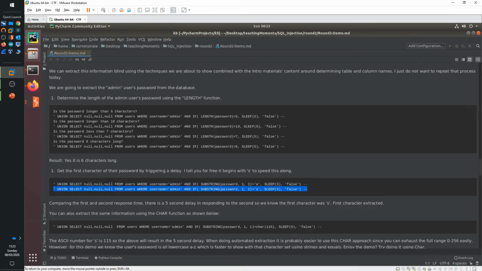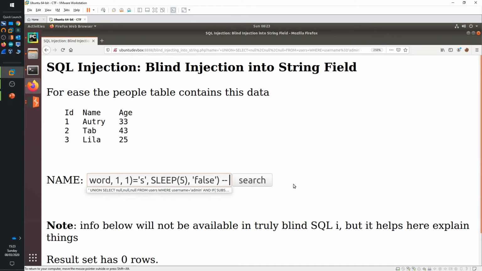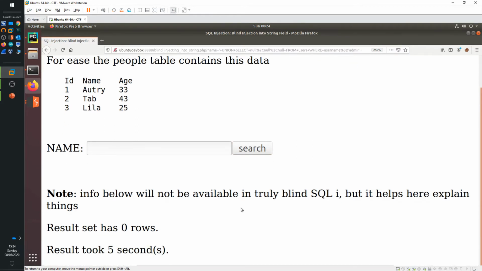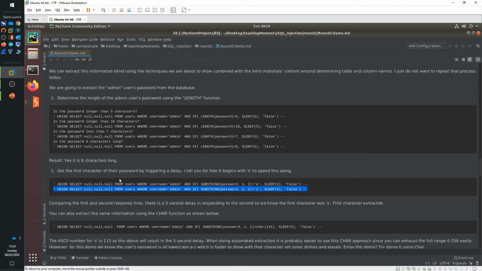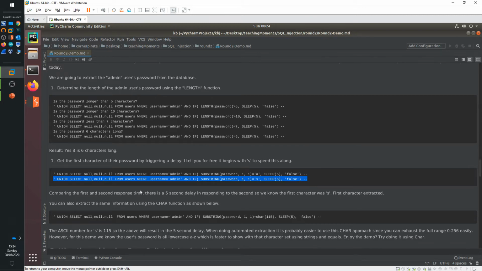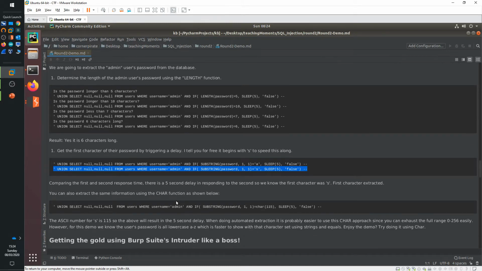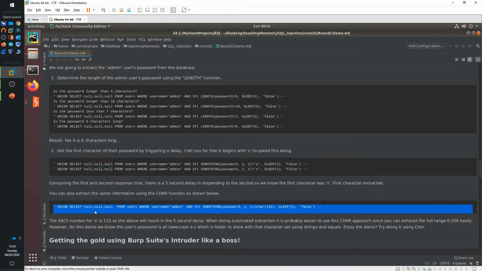So you can see how that works. If we put the same thing in again, and we make that S, it takes 1, 2, 3 haggises, 4 haggises, 5 haggises. We got our result. So we can determine that the first character is S, so we know that this is going to work. You can also extract the same information using that char function that I spoke about, which uses that syntax there.